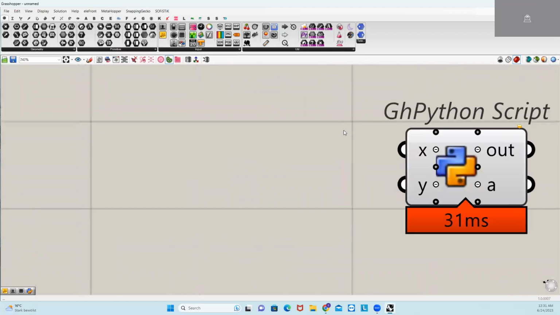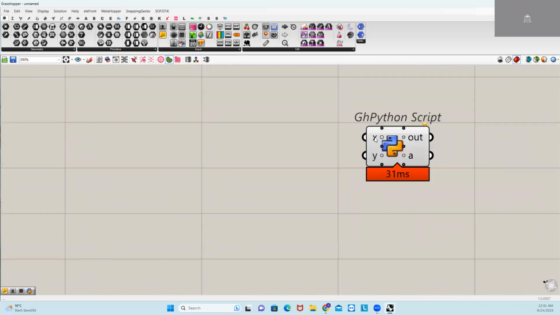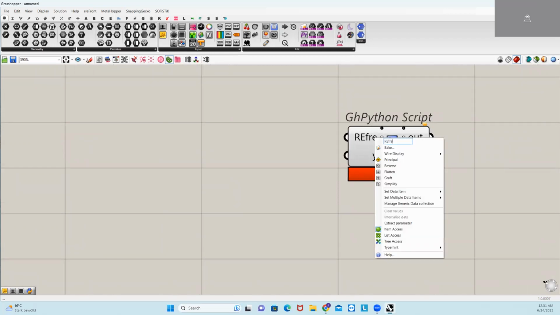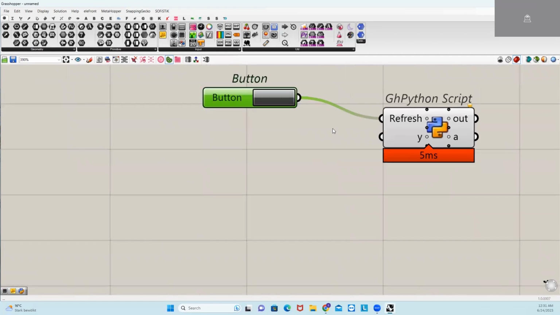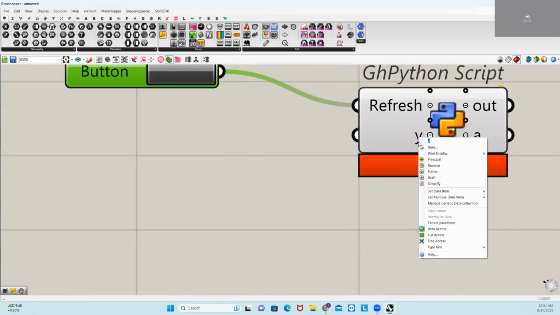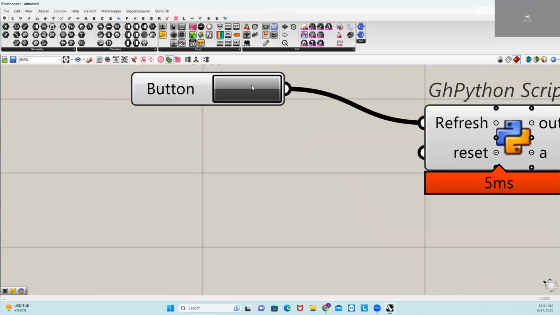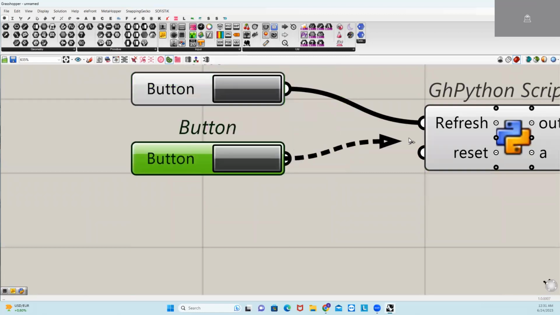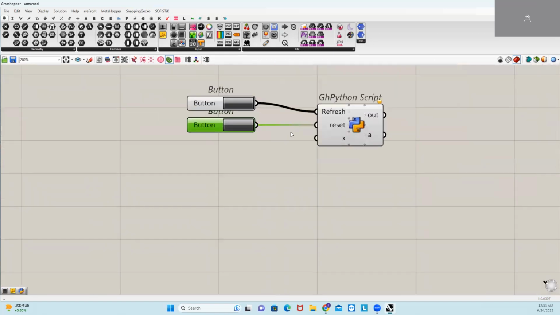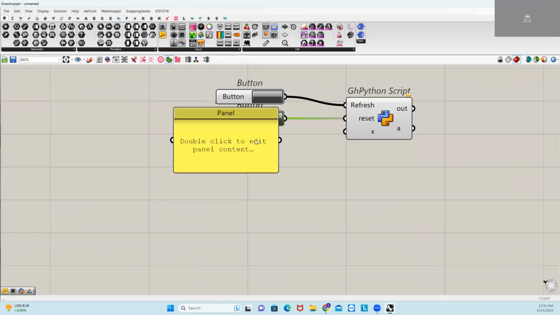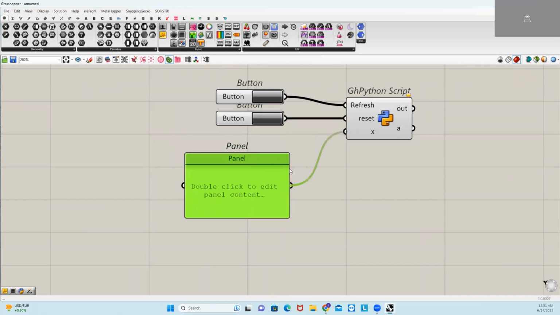So we will make three variables. The first one would be the refresh. It means when we click the button, then this component should execute. The next one would be the reset. If you want to reset the author's information, we will again use a button, and if we press this button, it will reset the information. And the third one, we will write the name of the panel in which we want to have this information.